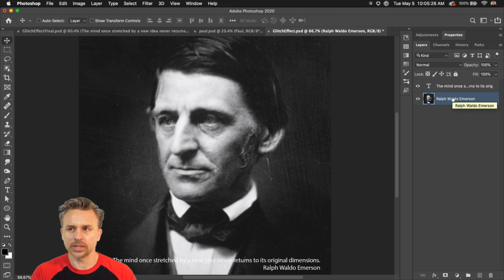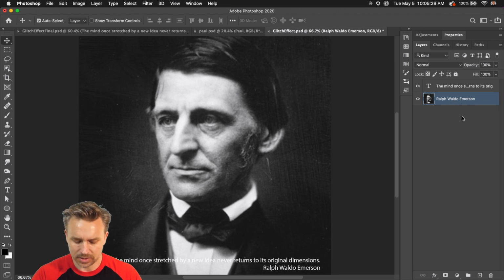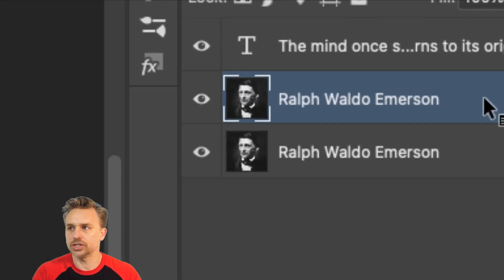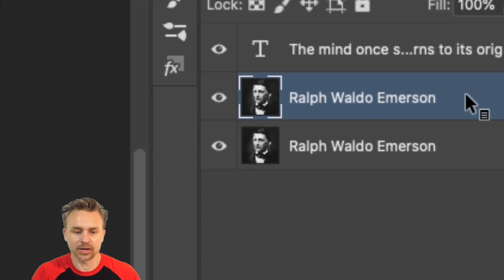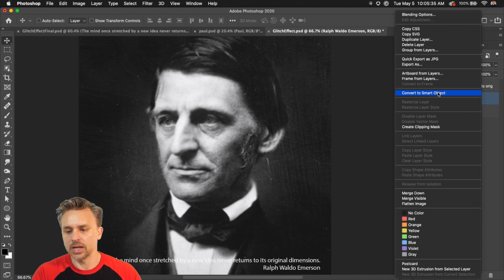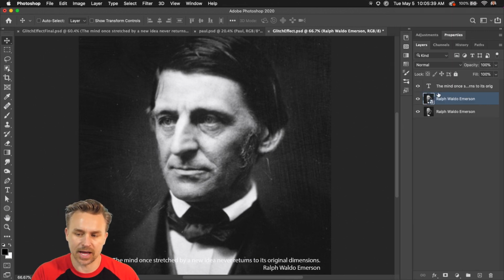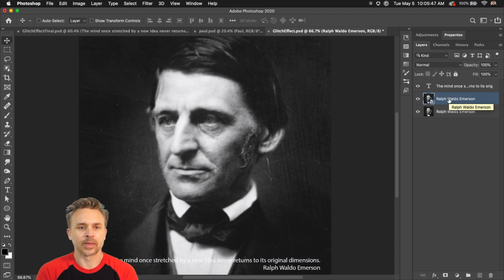Oftentimes I'll just create a duplicate, by the way. I'll just do a Command J or Control J will duplicate that layer. And we can do a number of things with it. In fact, what I want to do is I want to right click, convert it to a smart object. Bam, like that. Okay, so now I've protected those pixels and I still have a backup one back there. Okay, so we have those two. Now I can get into some fun like distortions.